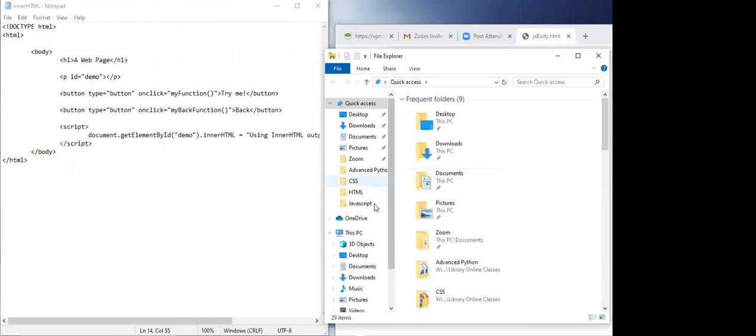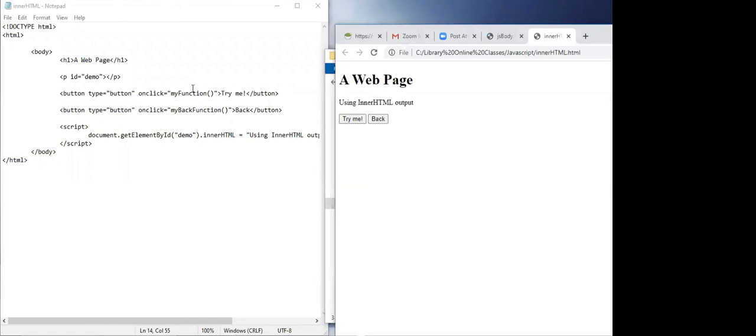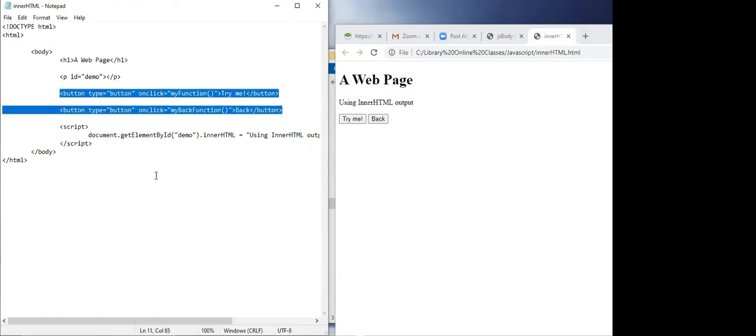And let's see, JavaScript. I'll double click on inner HTML.html. The web page comes up. Oh, because I still have those functions, or the buttons still calling functions, so I can get rid of those.